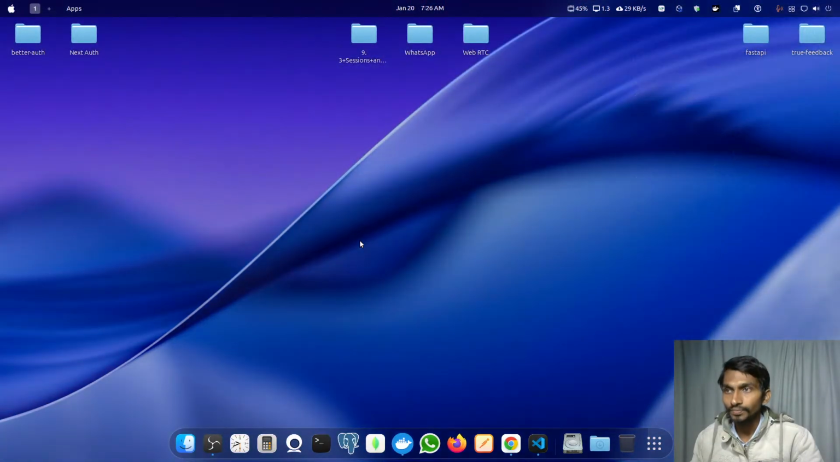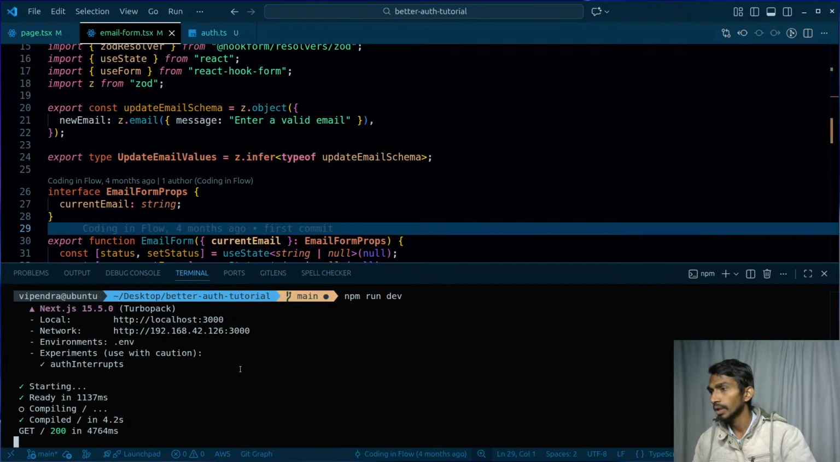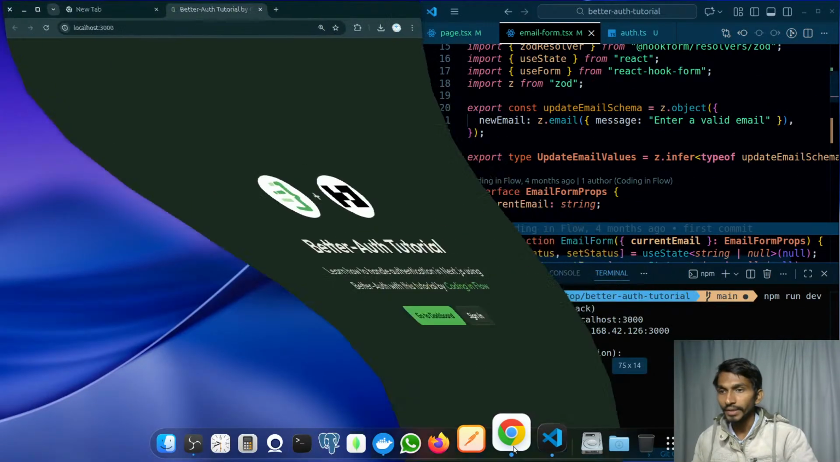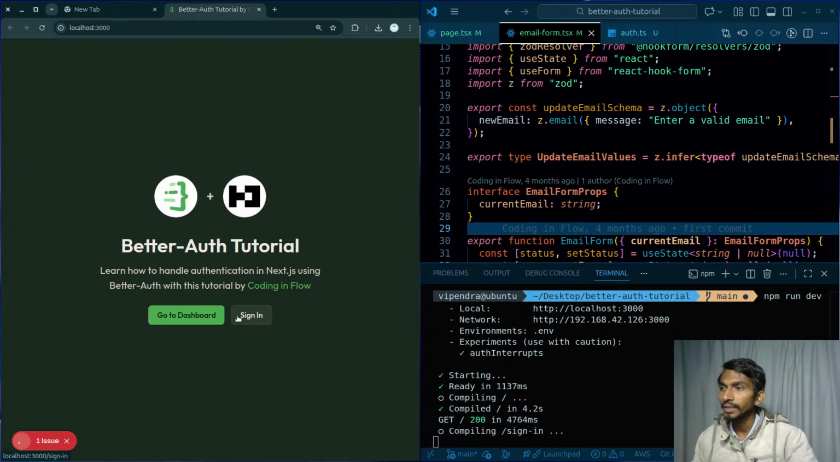Dark mode needs to be on, and right now let's simply focus on the main issue. It has been compiled. Let's simply click on sign in. First of all, I will be signing in.